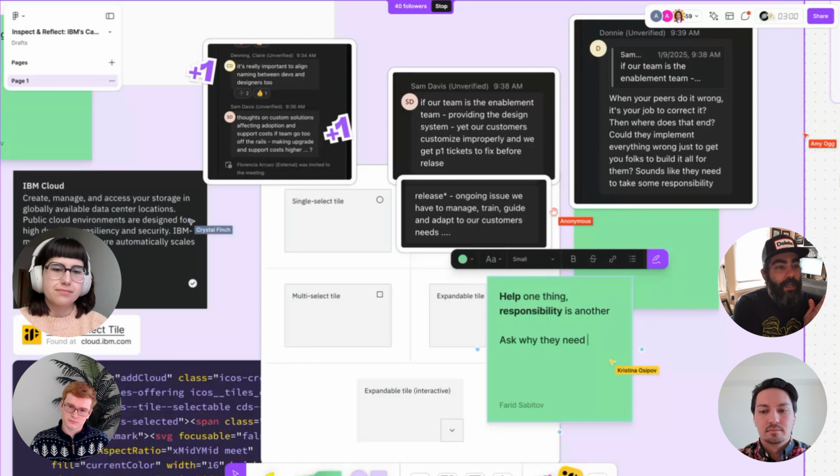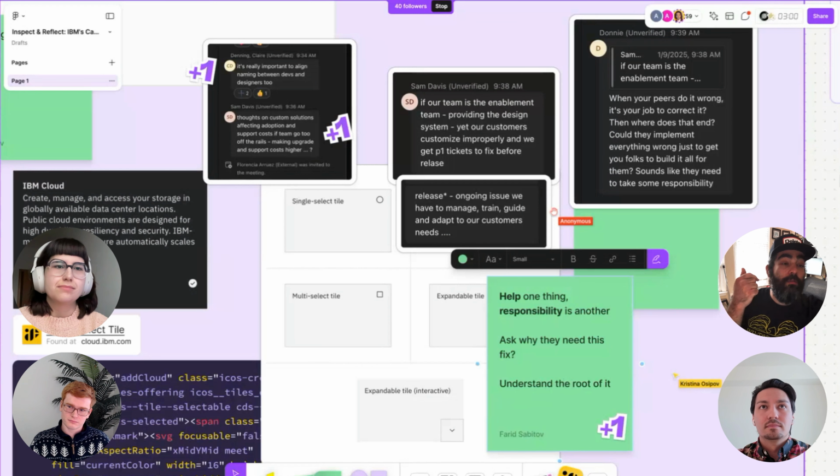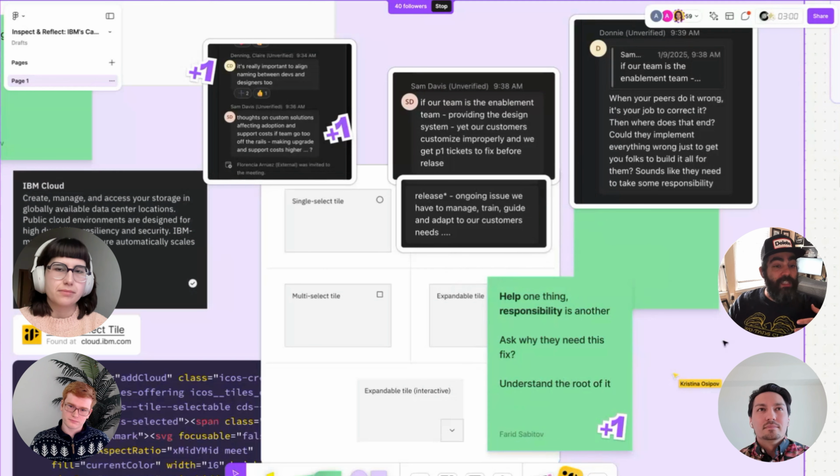Coming at the problem with, let's fix the issue that the bug reported, but let's understand the root of it first, can help you figure out: is it something wrong with the component? Is it something wrong with the documentation? Is it something wrong with the person, like they don't have the skill to understand? Did the team do something wrong? I think we get in the habit from a support perspective of fix the problem. But that is the end problem, right? You're cutting off the head of the Hydra.